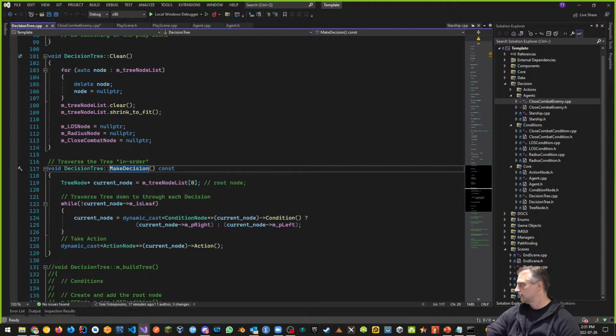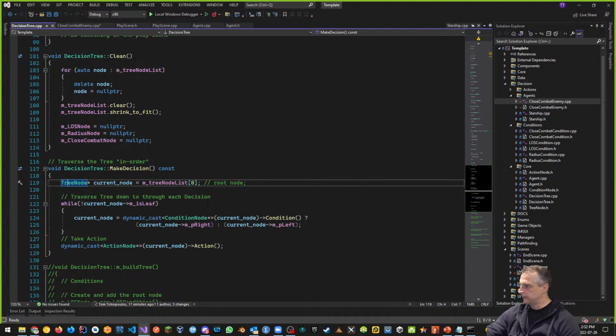If I was to go to make decision, that's where it should be done. That's the update, right? Make decision basically says, let's take a look at the tree node list. The tree node list starts with the root node, and depending on where it is, go through the list. So this actually does something. And then it says dynamic cast, go to the action. So what do you mean by that?